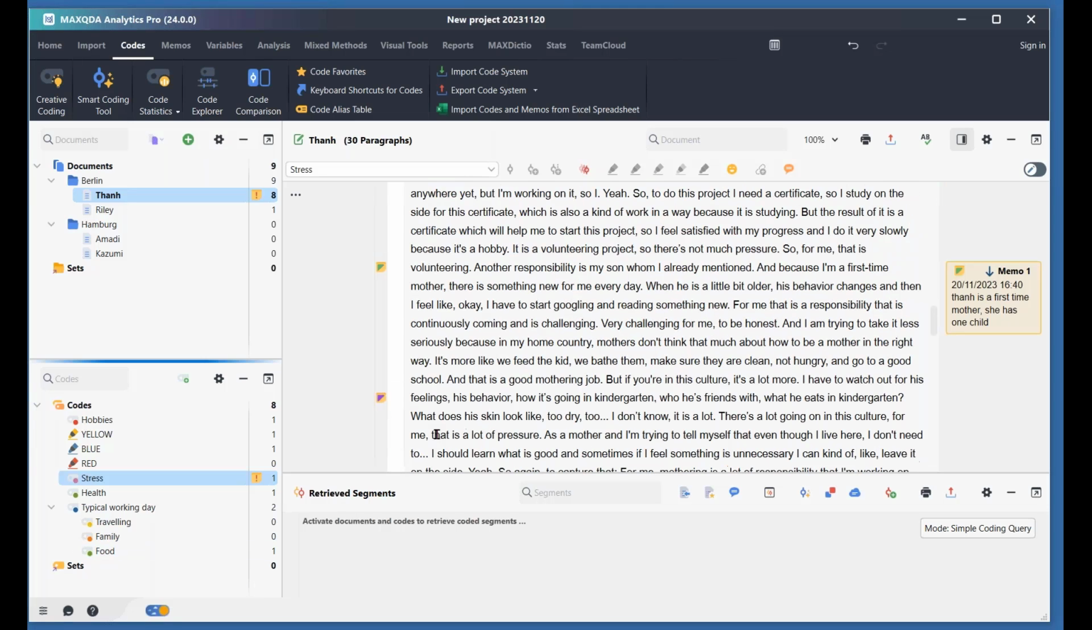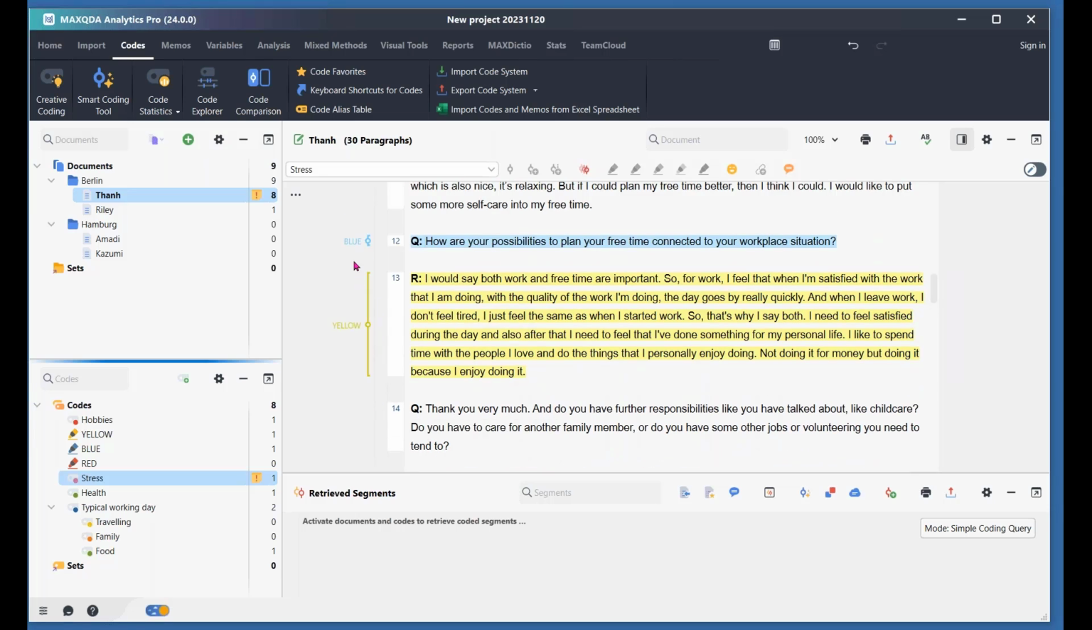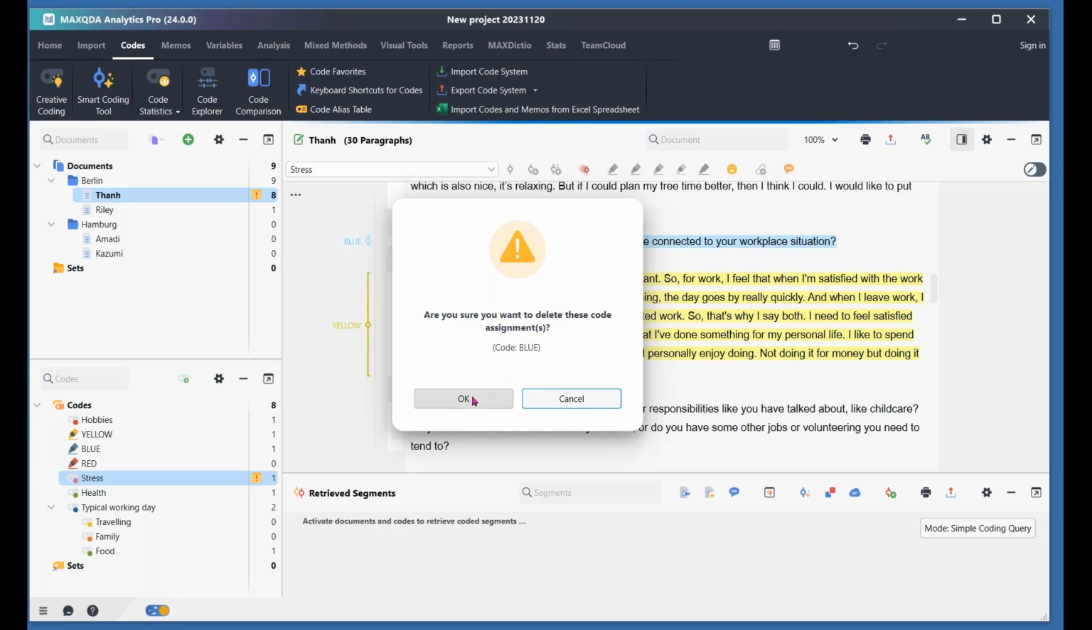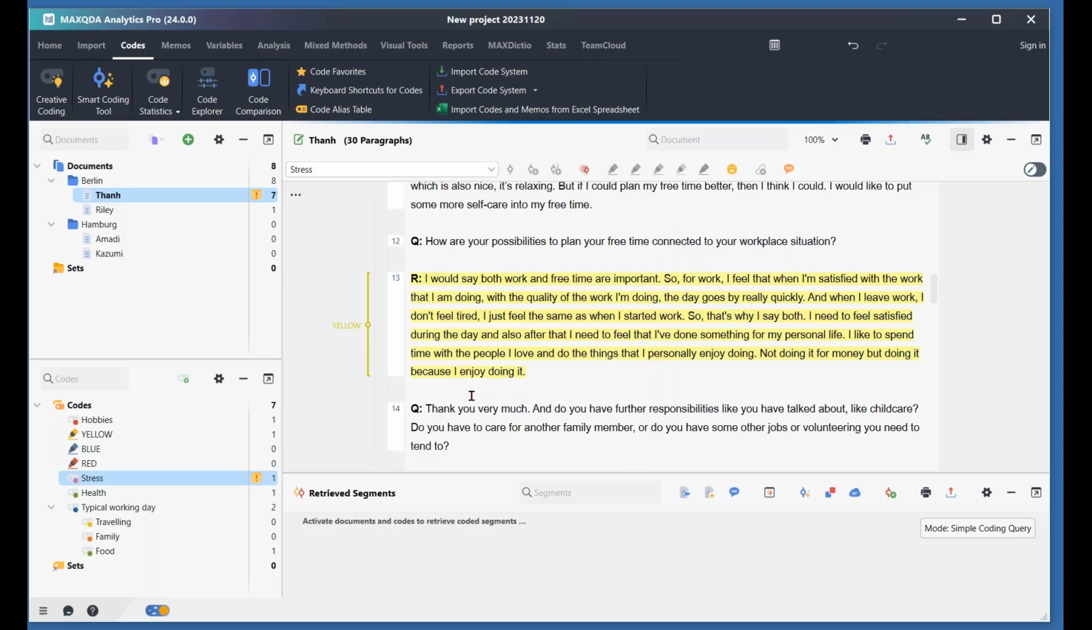Remember how I did that earlier on? I could remove that blue coding by pointing to just one segment, pointing to it, and deleting the code. And yes, I am sure I want to do that. Click OK, and it's gone. I've taken the coding away. That's how you can undo a code when you change your mind. It's no longer appropriate to attach it to that particular thing, and so on.